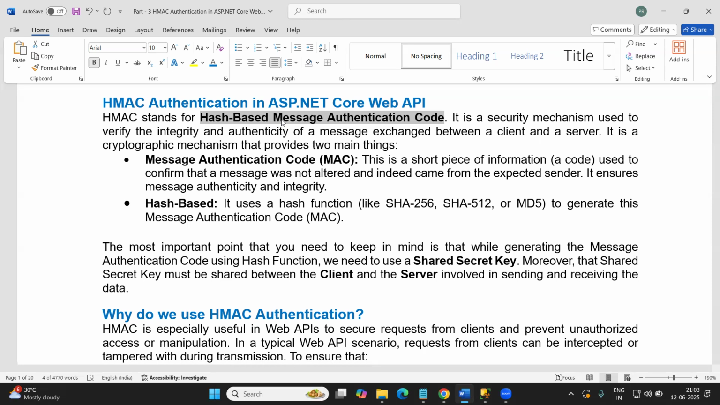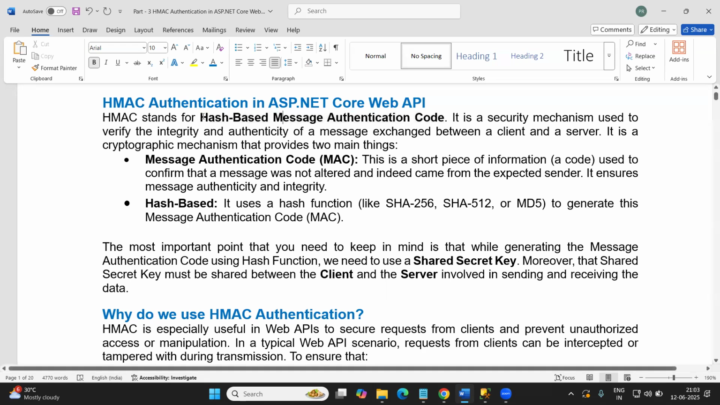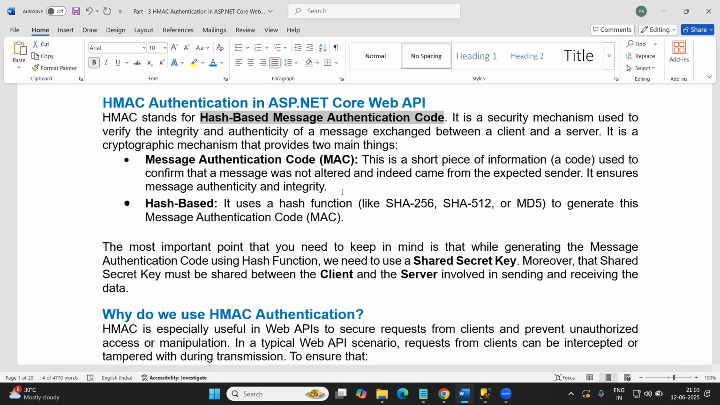If it is a replay attack, that means the same request I have already served, and again the same request is coming. These kinds of things are going to be handled by HMAC in ASP.NET Core Web API, or you can take into consideration any Web API application. This concept is not specific to ASP.NET Core, it is available in all technologies. So here we need to understand two things: what is hash-based and what is message authentication code? Once you understand these, then we will see how it works in our real-time applications.